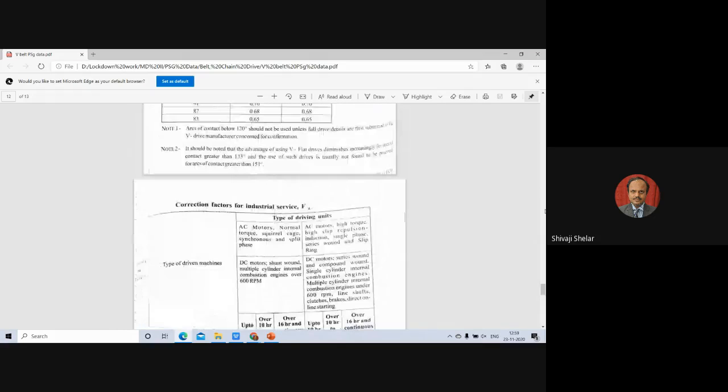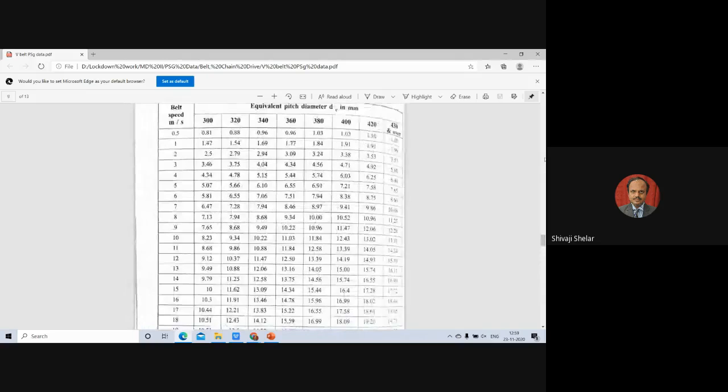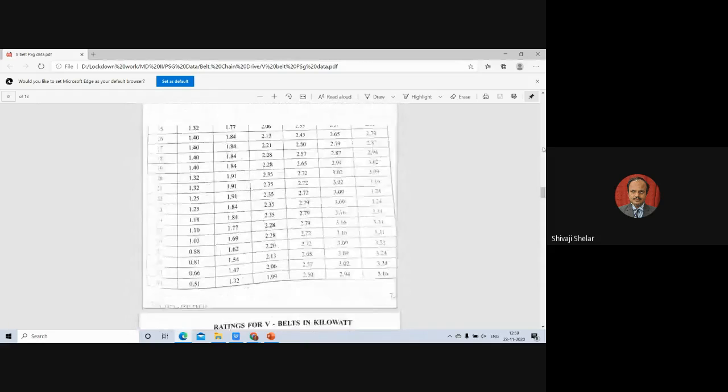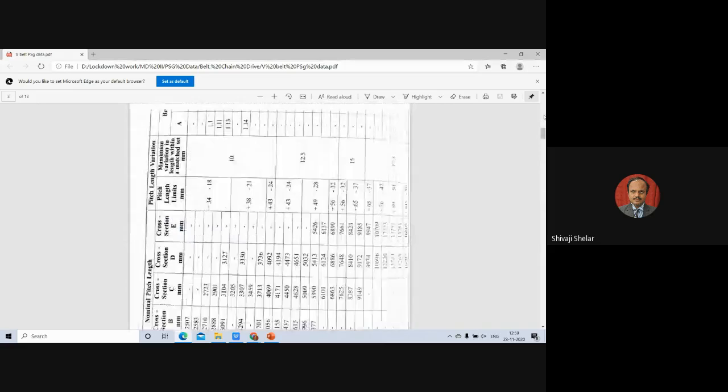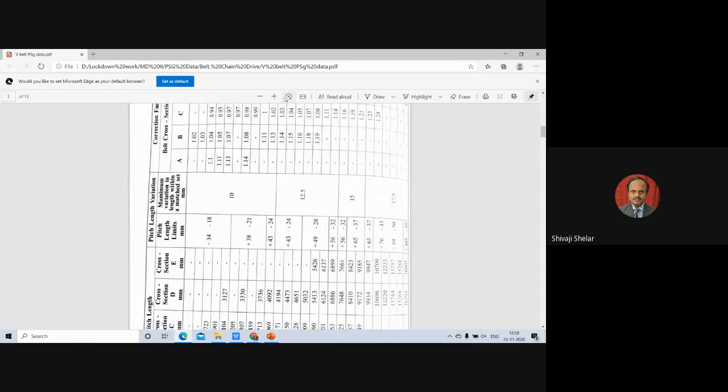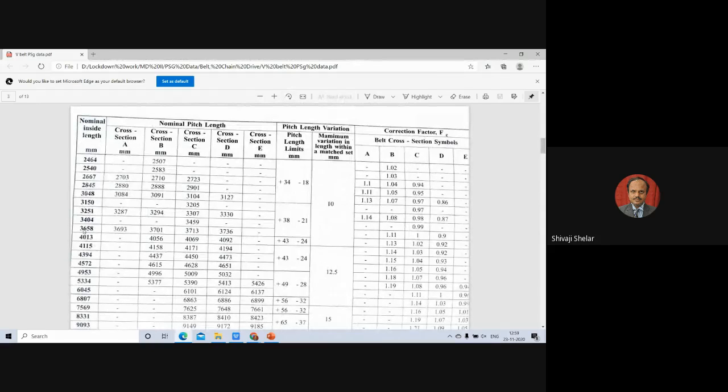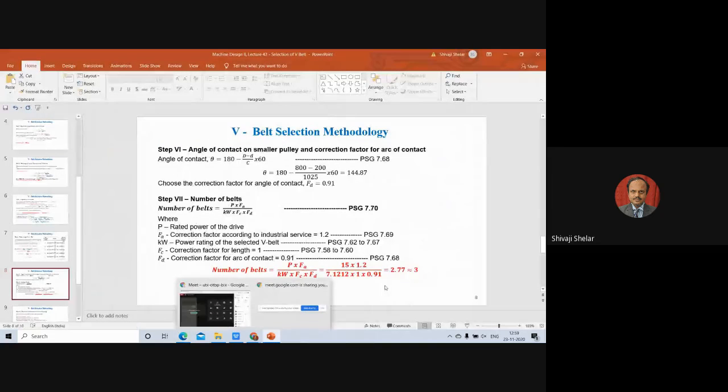Then we have another factor called pitch length correction factor. The pitch length correction factor is available in the pitch length table. That is the 7.60 table we have referred currently here. In this table, the correction factor is there. So our belt is C3658. For this C belt, you can see the correction factor FC here. For C3658, it is 1. So FC value is equal to 1 here. So we have taken both the values now.